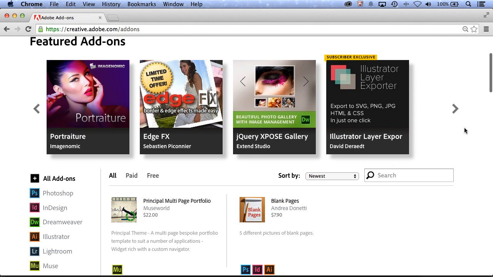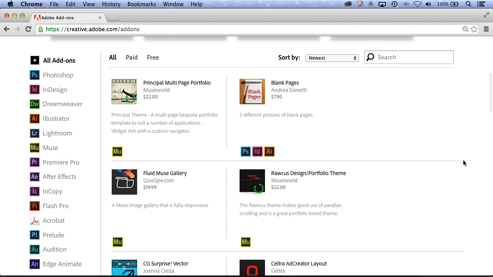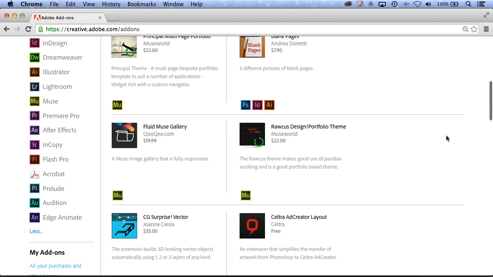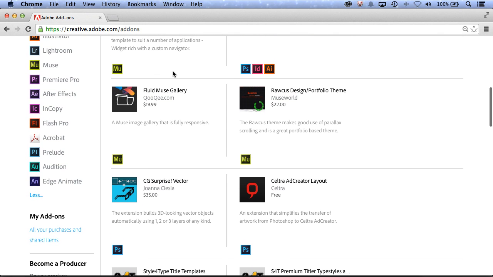Once you hit the add-ons website, you'll find featured add-ons on the home page and in every major section. These are add-ons that we think are worth checking out. You can also filter all the add-ons by paid or free, and further sort by newest, by title, by rating, by price, and we have a very powerful search engine in here that even lets you search against things like the Twitter ID of a product. As you scroll through this homepage, you'll see all of the different apps that each add-on is compatible with.